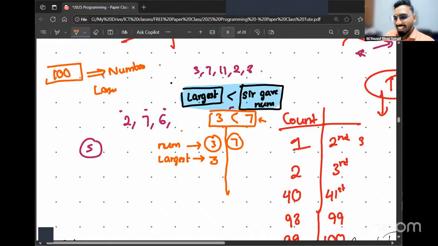If you go and check is 7 greater than 3, yes. So if it's yes, what should you do? You update whose value? You update which variable's value? Num or largest?